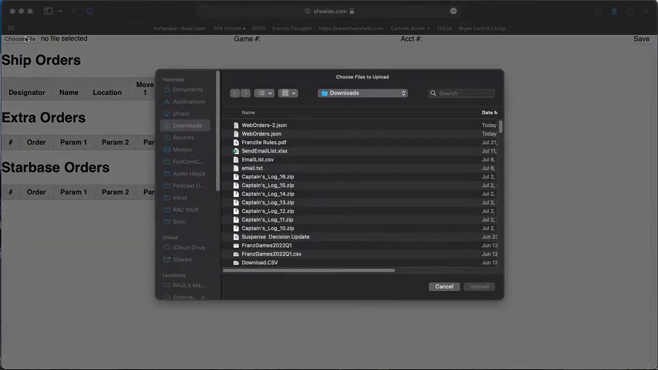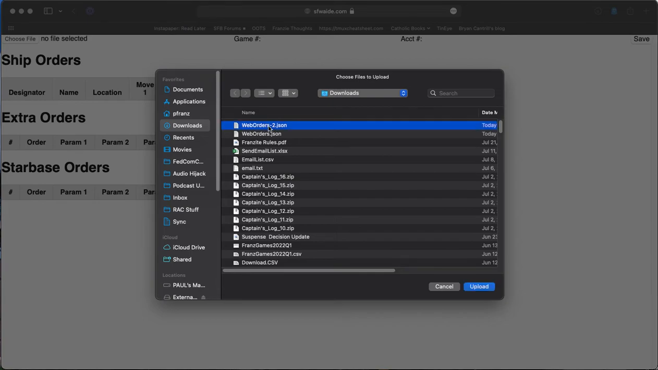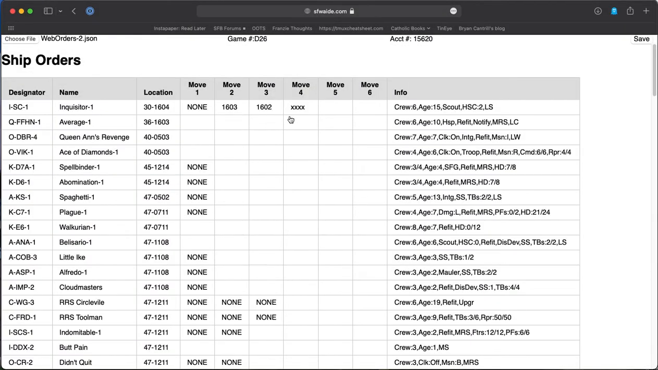So let's go back here. Actually, web orders 2. That's the saved one, so you'll see that these are this way. Now, for all those special orders, when it comes to ships, they have to be in column 1. So if you need to do prospecting, let's say with this D7A, you go in here and type PRSP, and you can overwrite the none. So you can enter in those special orders yourself and it will work fine. Just click save and you've saved a copy.